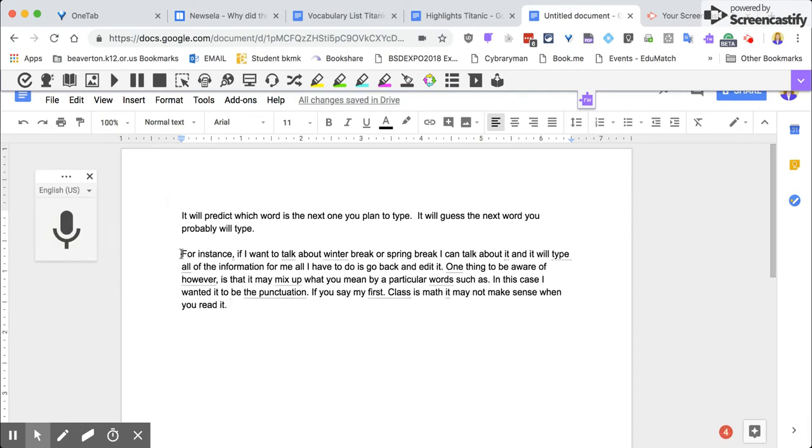Another tool that's in Read&Write that's very valuable for editing is the text-to-speech, because sometimes when you look over something, you may not see it because you thought you typed it the way you wanted it. If you listen to it, it may sound different than what you planned. For instance, if I want to talk about winter break or spring break, I can talk about it and it will type all of the information for me. All I have to do is go back and edit it.